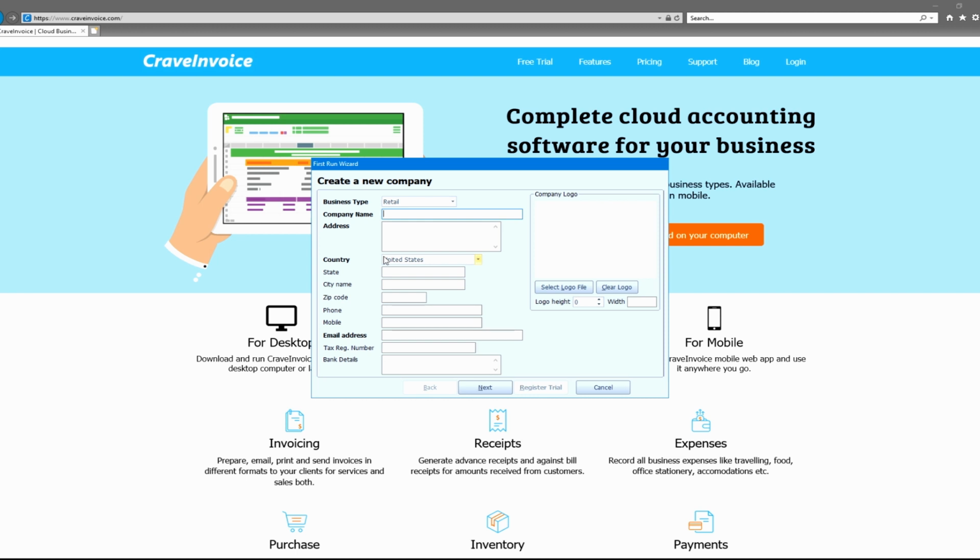Here I'm going to give it a company name, the address. You can change it later. This is not United States, I'm right now in India, so I'm choosing the Indian state, West Bengal or whatever you have. You can choose it.